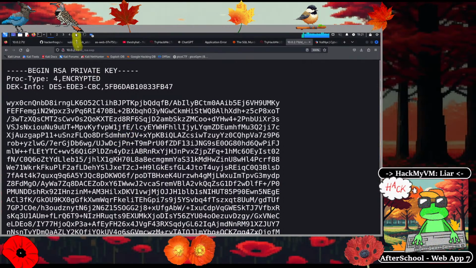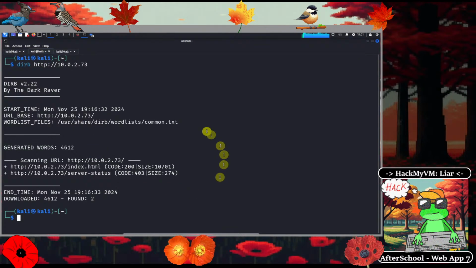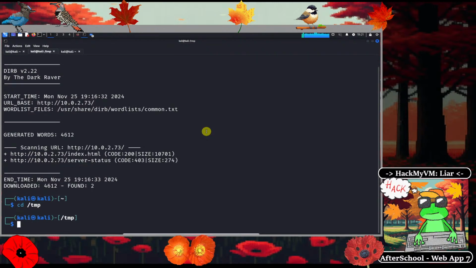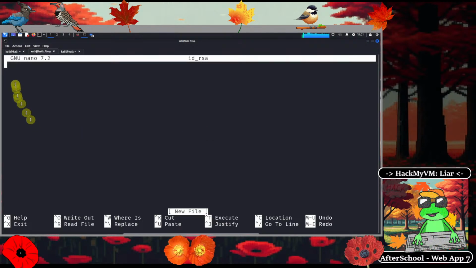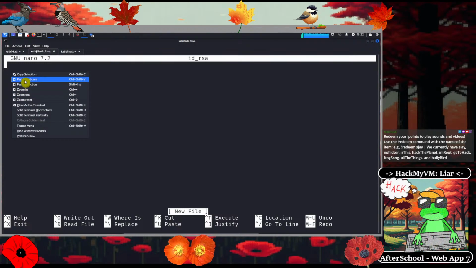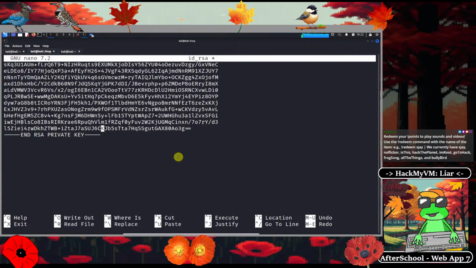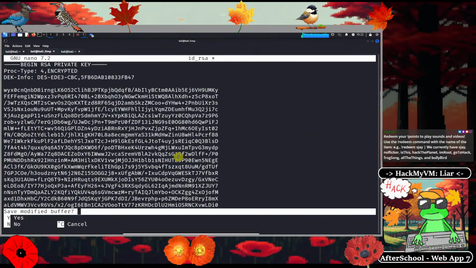We're just going to go over to one of our consoles, and I'm going to move into the temp directory to create this. I'm going to use nano, and I'm going to create a file called ID_RSA. The contents I'm going to paste from what I just got from the web page over there. So just going to paste this in, and after that, I'm going to save the file.